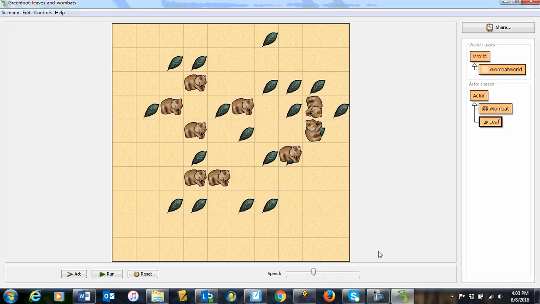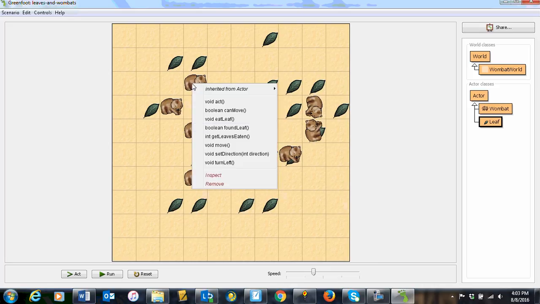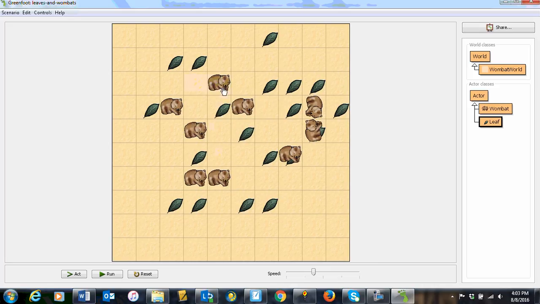Methods with a void return type do not return any information. They just carry out their action and then stop. So for example, when I move, it doesn't return any value. It just makes the wombat move. This is very, very similar to a subroutine in Liberty Basic. Back to the book on page 7.